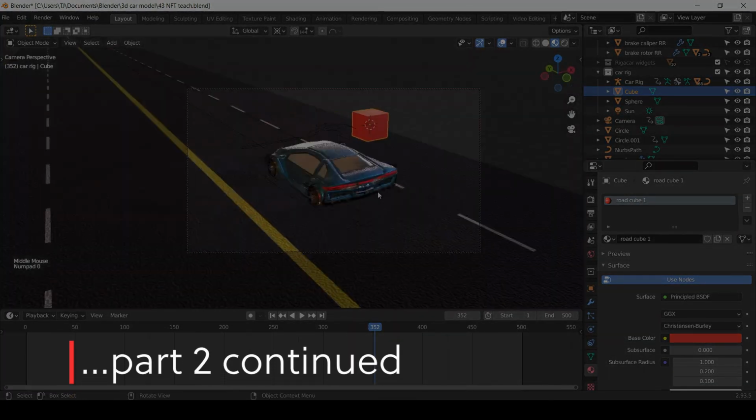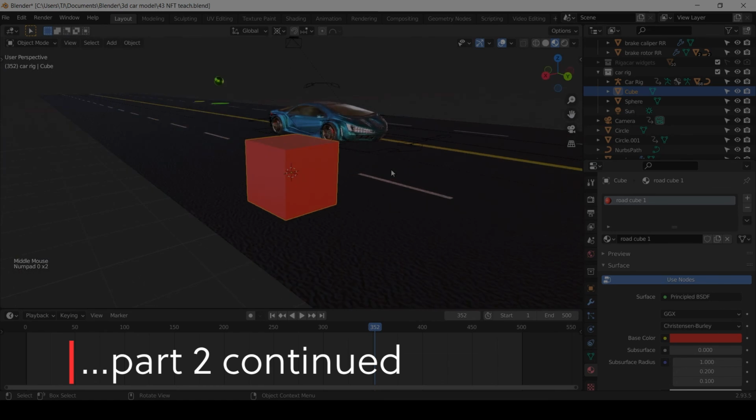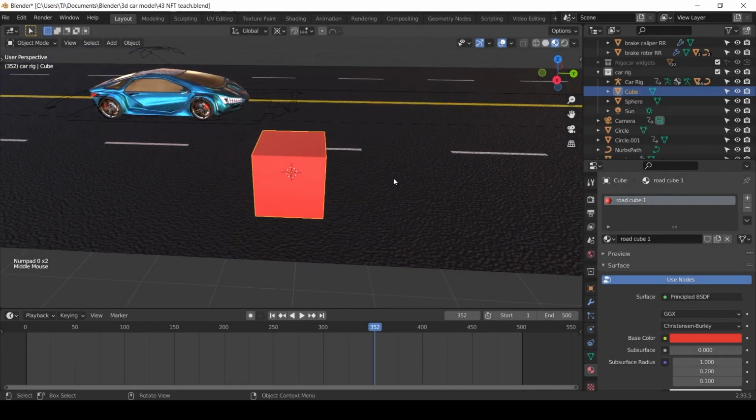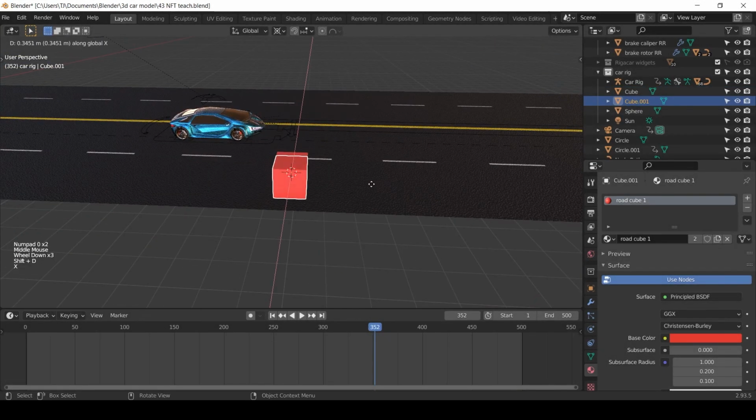So in part two, we're going to go over and start adding in some background elements and camera angles to tie this all together.